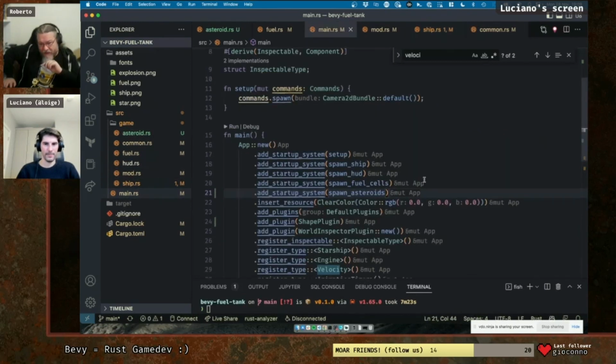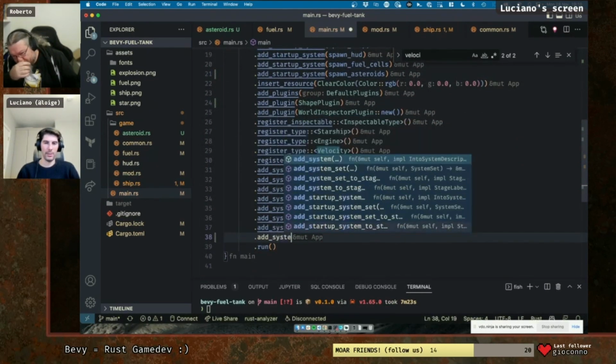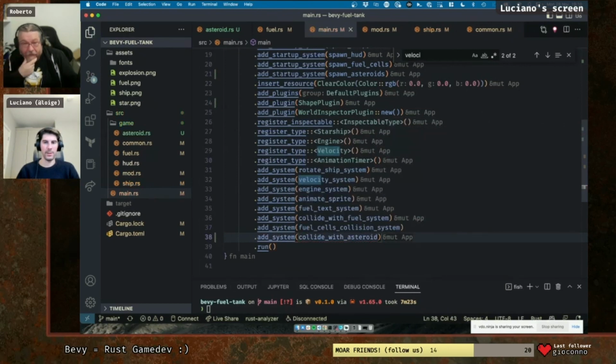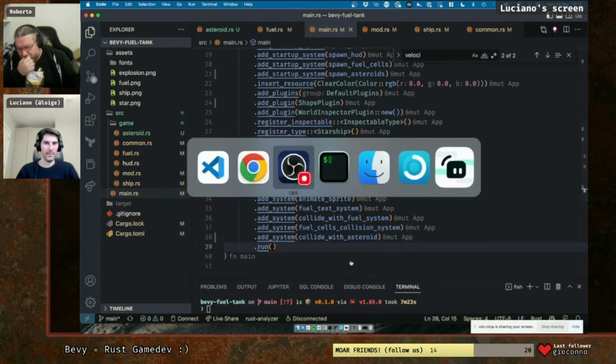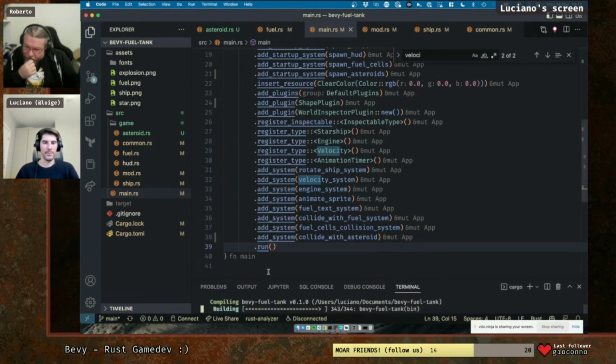Now we have to register the system. Yes, I always forget that step. We'll need to do it in a plugin. Then you have to do that in the plugin probably, but at least it's in the same file. Here you keep jumping between the two files. Okay, let's run and let's make it panic.